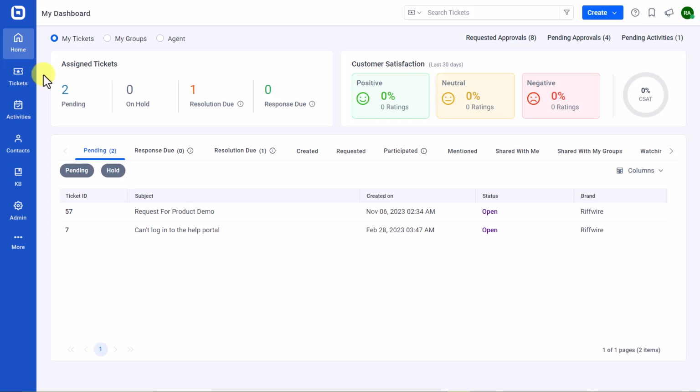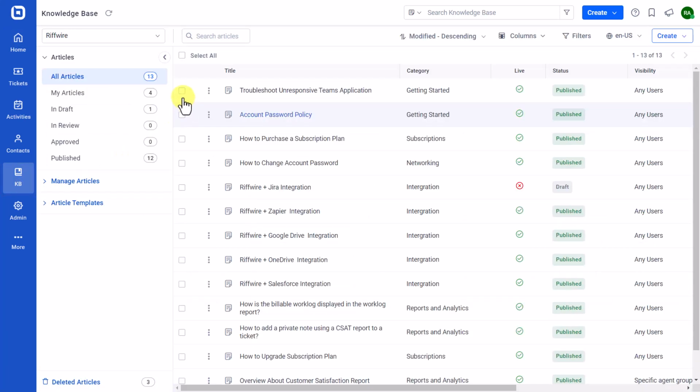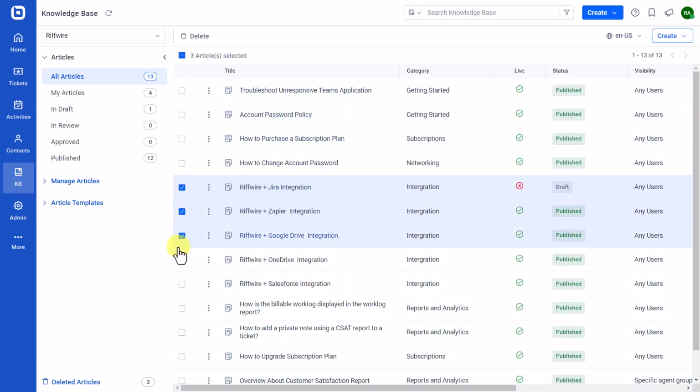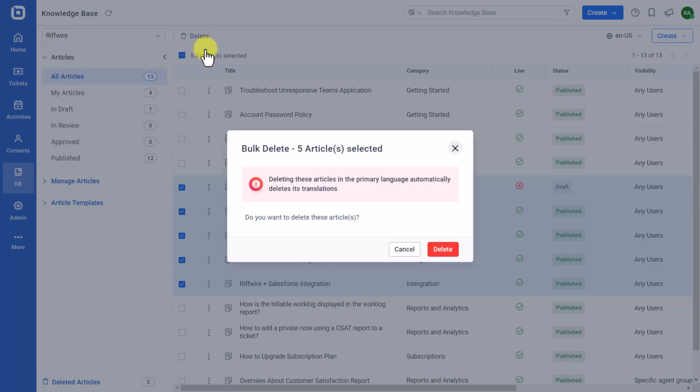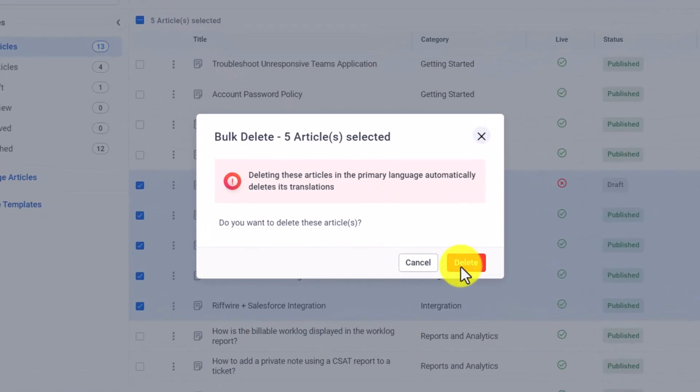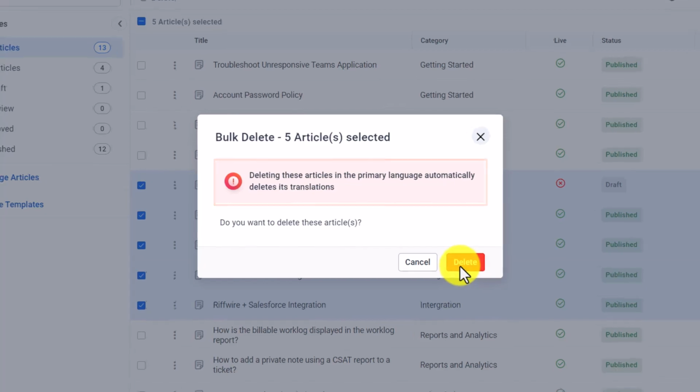First, I'll show you how to bulk delete articles. I log into the agent portal as an agent and navigate to the KB module. I can use the Select All option to mark all the articles on the list or select specific articles to delete. Then, I click Delete. A confirmation dialog box will appear. Note that, when the primary articles are deleted, all their translated versions are automatically deleted, too.